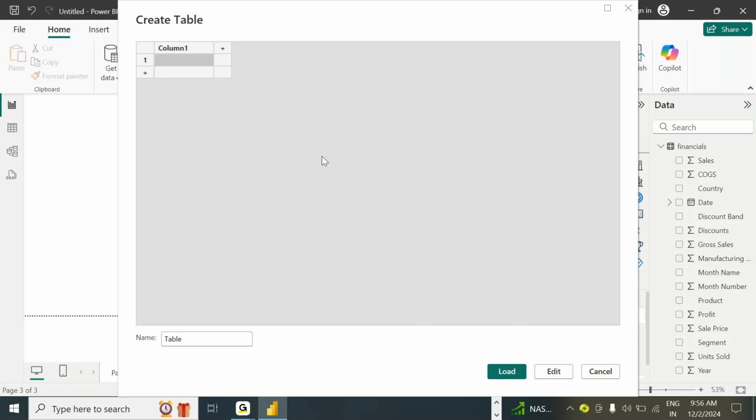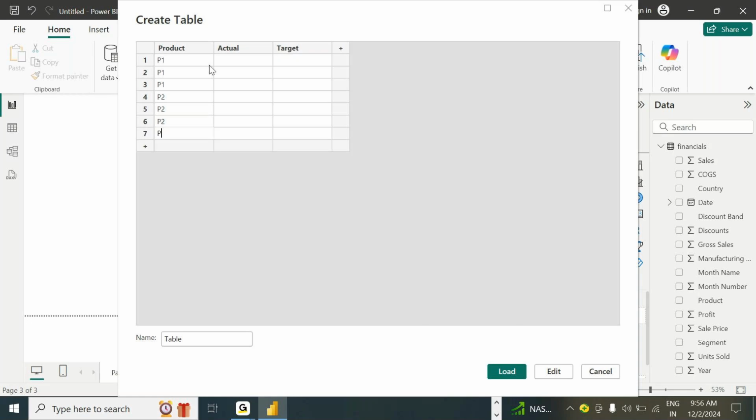I'm placing data for three columns here. One I am calling product, actual, target. P1, P1, P1, P2, P2, P2, P3, P3, and P3. My target is 100 everywhere, let's assume.